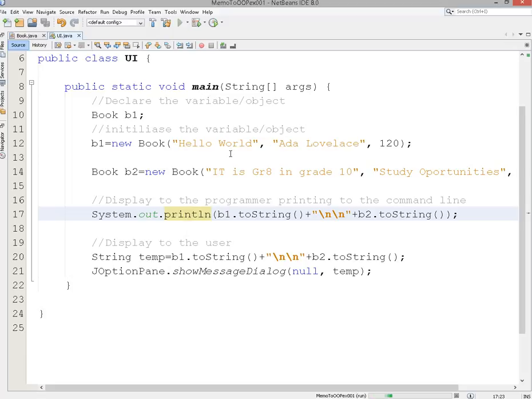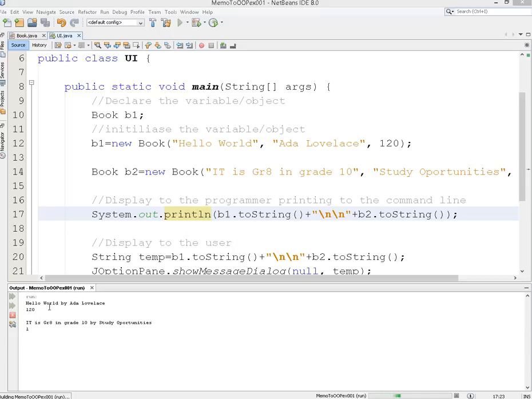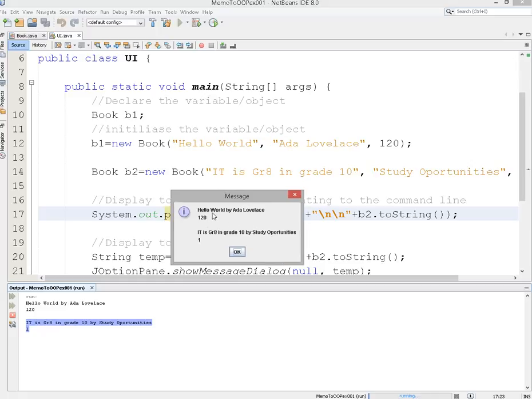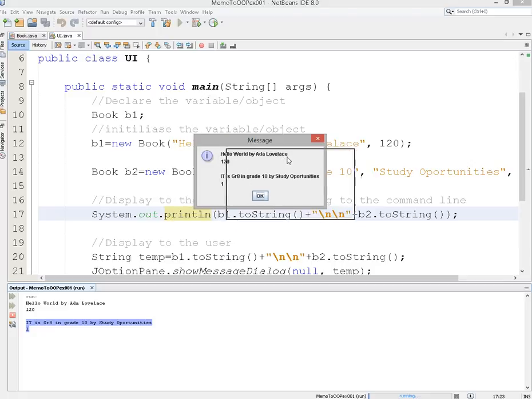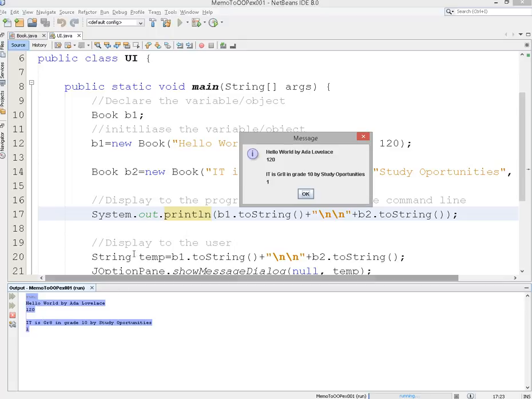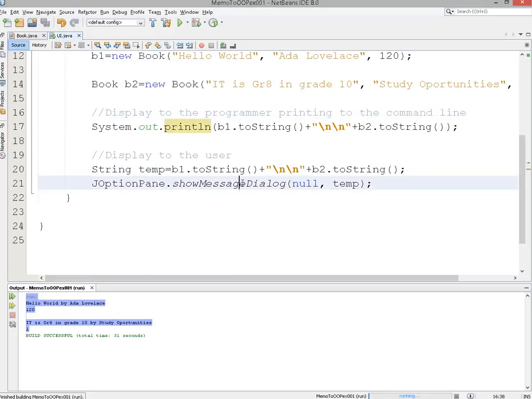We go yes. We'll then run it, and at the bottom here it will open up a command dialog box, and you'll see in the command dialog box it displays hello world and IT grade 10, and in the user interface side, because it was a null parent, it popped up on my other screen. You'll see there that it's got hello world inside a graphical user interface message dialog box that the user could see. So the console output would kind of be a message to your programmers or your beta testers. This would be a message to your actual users, and it's a nice way of putting messages across with the message dialog, which was developed by JOptionPane.